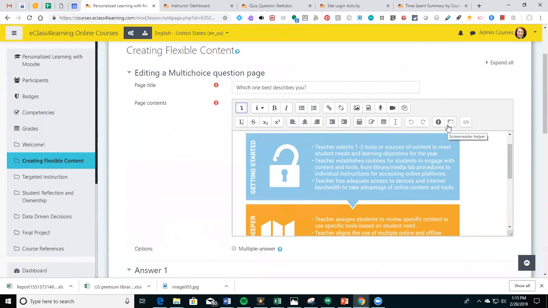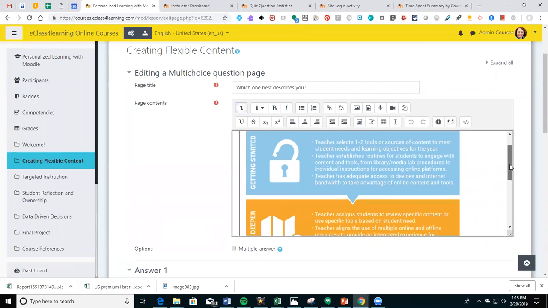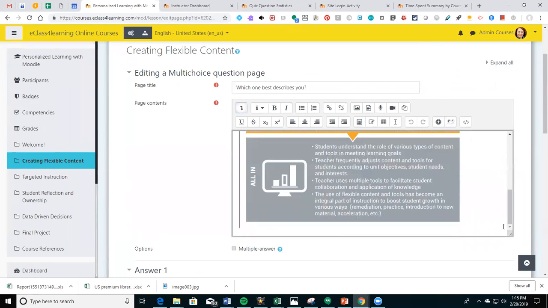You can check, these are two important ones. You can have an accessibility checker to see how accessible this content is for students with special needs. And you can also have a helper if you're using screen readers for students with visual impairments. Okay, so then you put in your content.